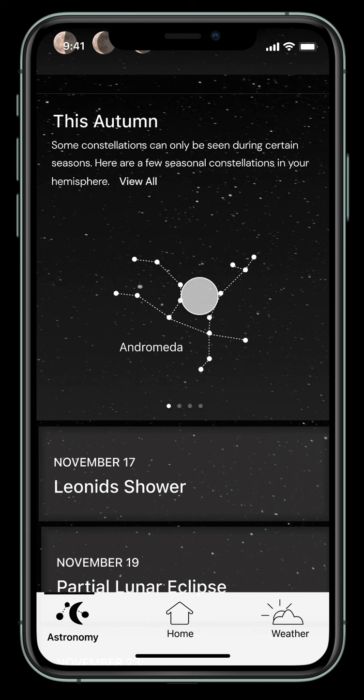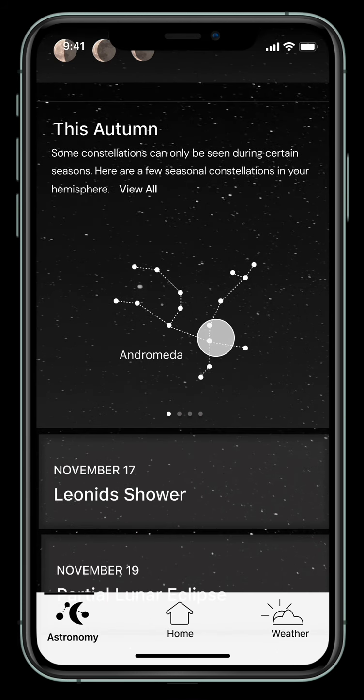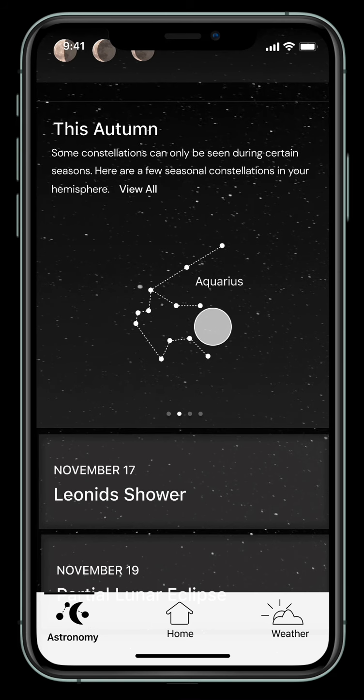And this is a carousel that shows seasonal constellations, because some constellations can only be seen during certain seasons. So we want to call those out so that users are able to pay attention to specific things that are going on around them. So here we had Andromeda and Aquarius.